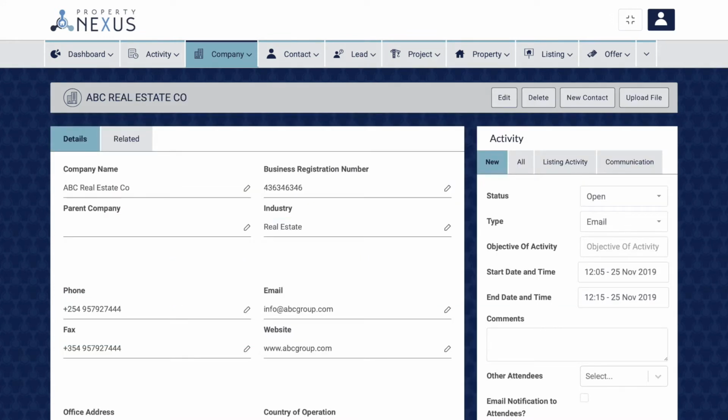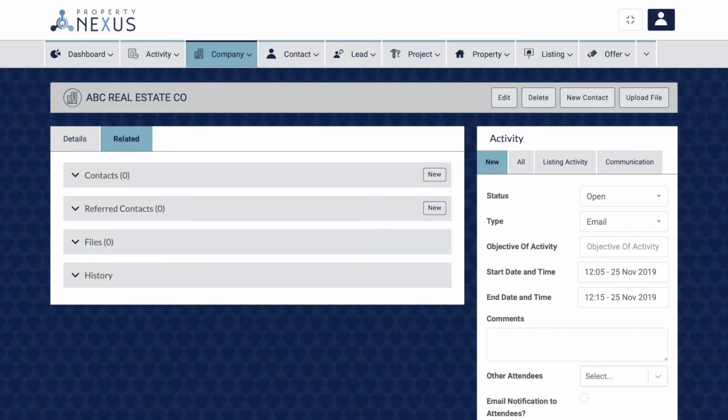You can also create some records from other records, like leads from contacts or transactions from offers. In general, there are two main ways to create records from other records. In the View Record page of any record, use the new buttons at the top right of the screen, or on the Related tab in the appropriate section, click the new button.